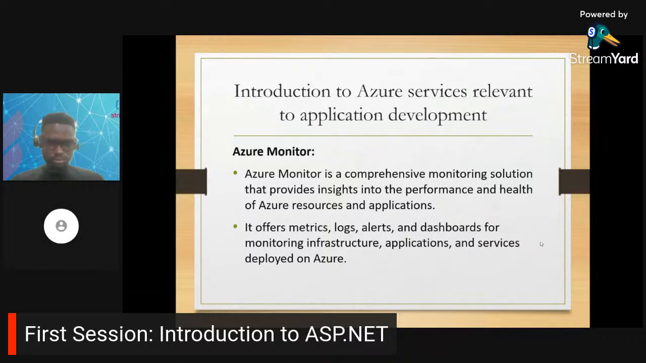on Azure. It offers metrics, logs, alerts, and dashboards for monitoring infrastructure, applications, and services. In alerts, you can tell it that when there is an issue, it should send an email. So that's what Azure Monitor can do for you. When there is downtime, you can test your APIs. Once an API is not reachable, you can send an alert email to whoever is in charge to handle that.